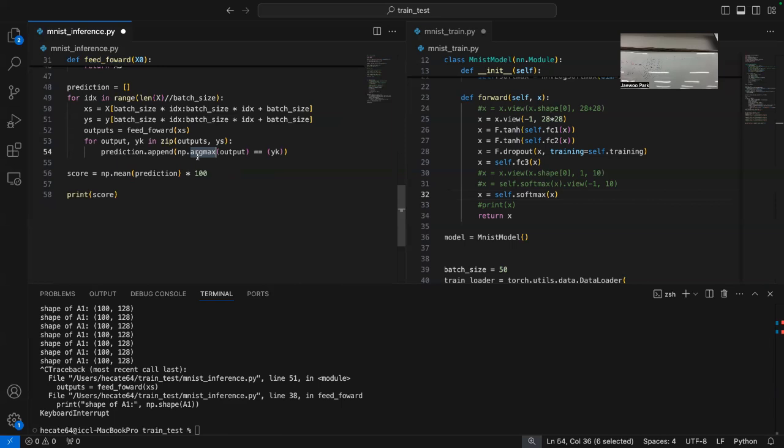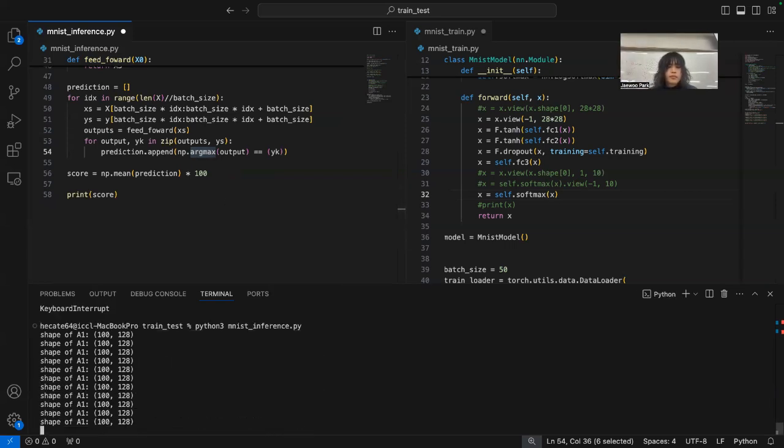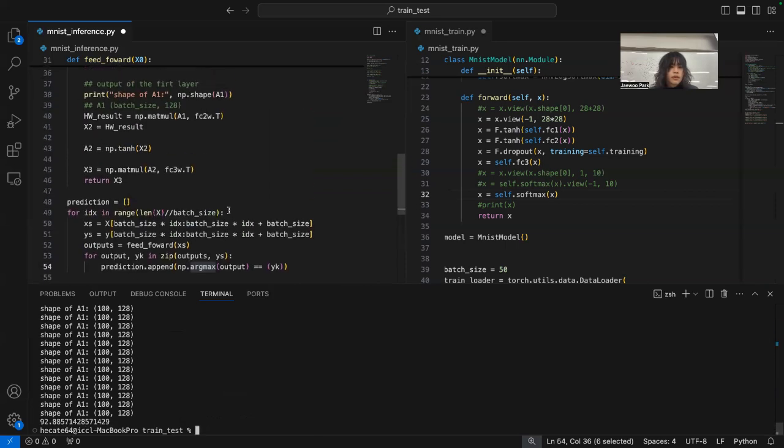So let's see. In the train code, we had an accuracy of 90%. Oh, now we have an accuracy of around 93%. Why is it higher? Because in the train code, we only evaluate on the test data set, but the 93% is for the full data set, which is 70K images.